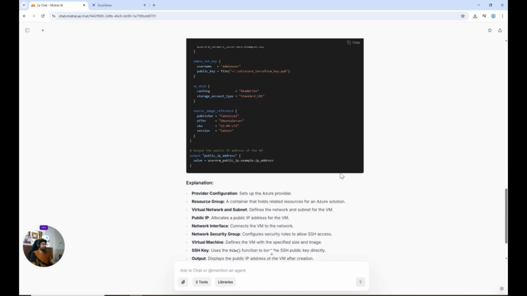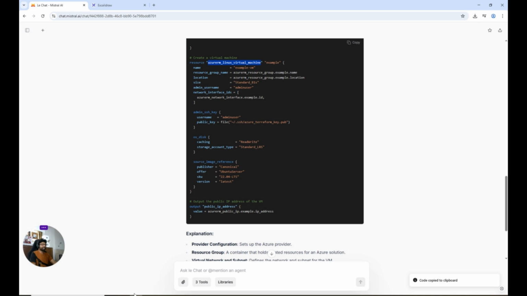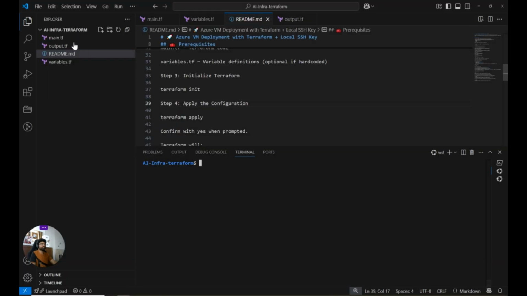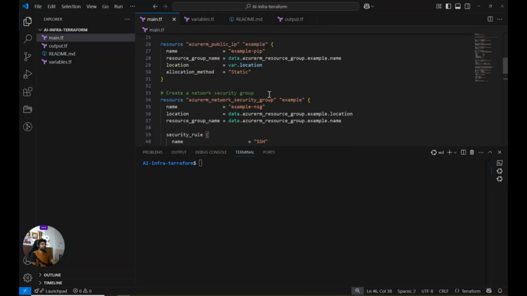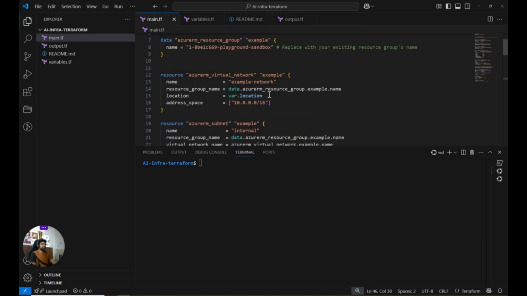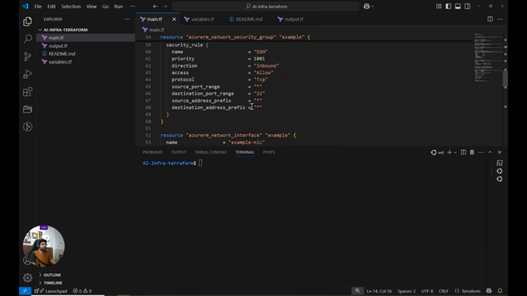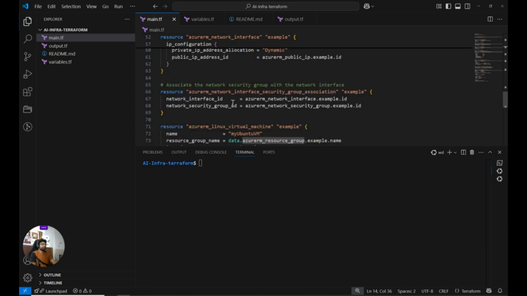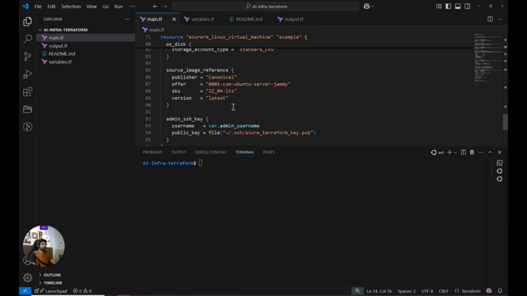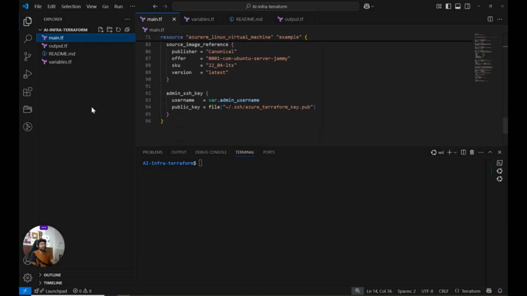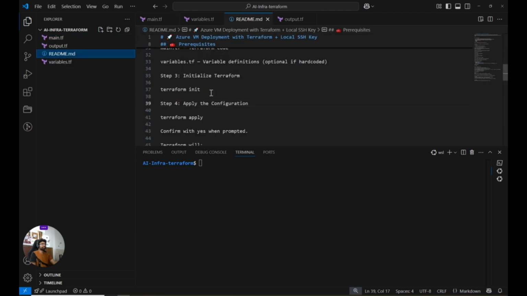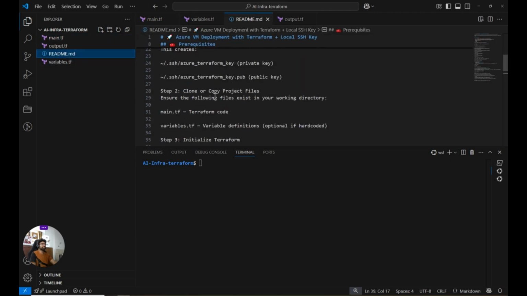So what I'm going to do is copy this and paste it in my Visual Studio Code. Here I'm going to paste that code and update it. I'm not going to create a new resource group, I'm going to use the existing one. So my code is ready now. If you check, it's the exact same code which we got in the prompt. Now I'm going to navigate to my README file and follow this step-by-step process.